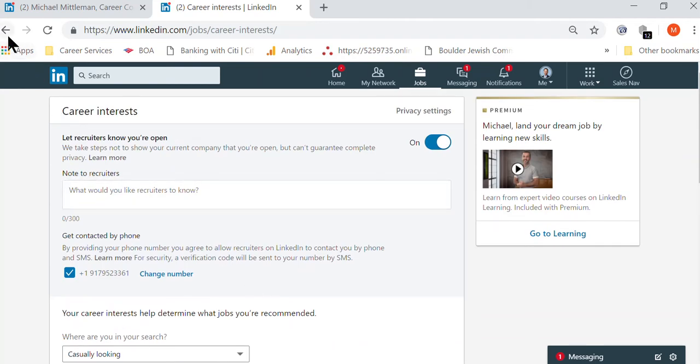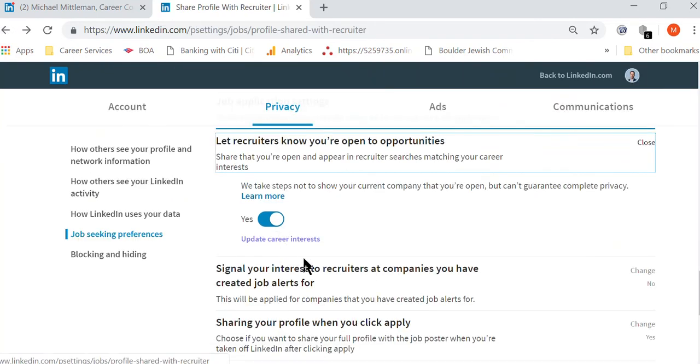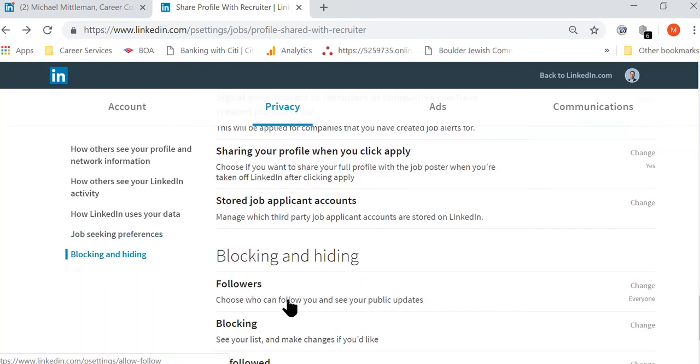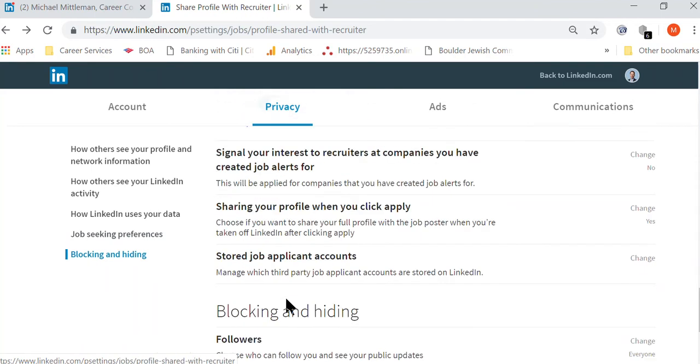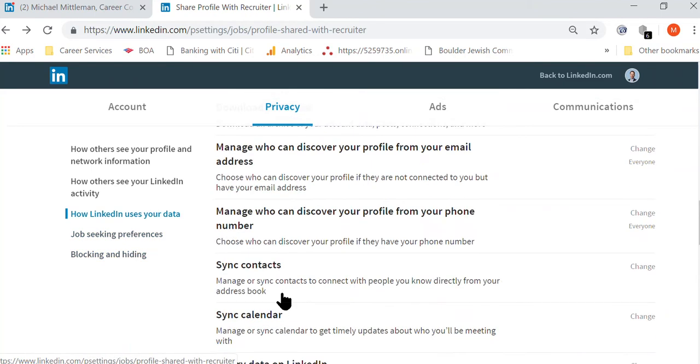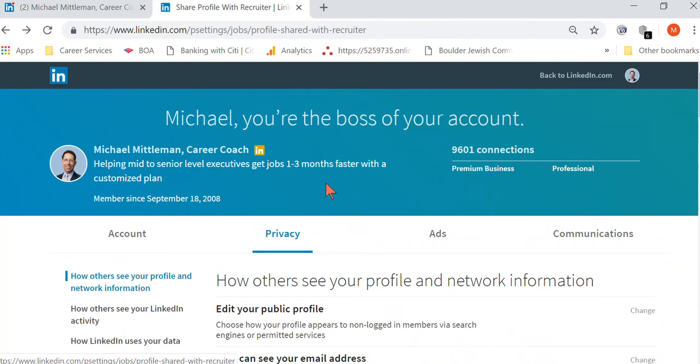Great. So I'm going to click the left arrow, and we're going to go back and signal your interest to recruiters at companies you have created job alerts, and share your profile when you click apply. Again, this is for application on LinkedIn, which is generally an approach I don't recommend, so I frankly am not an expert on these areas. If you want to talk about them, call me offline. Okay? So that concludes everything under the privacy menu that we're really interested in.